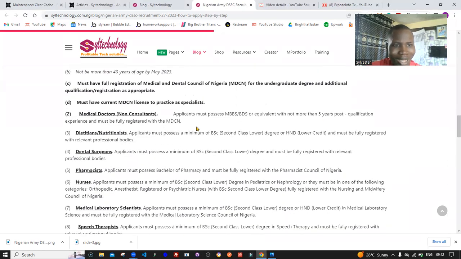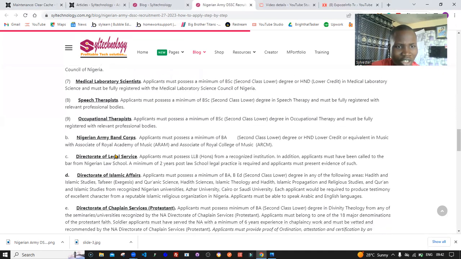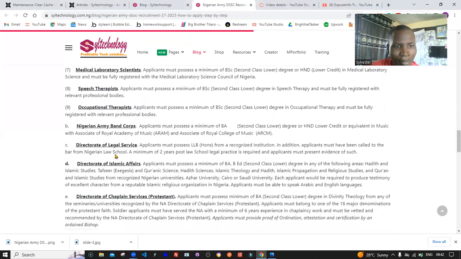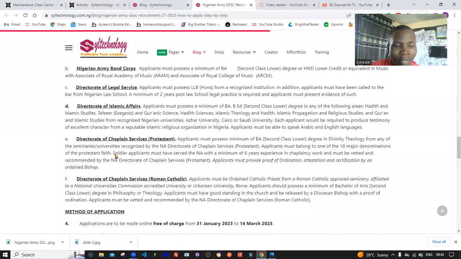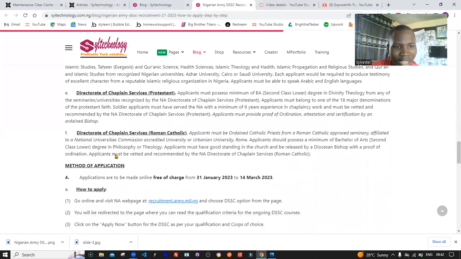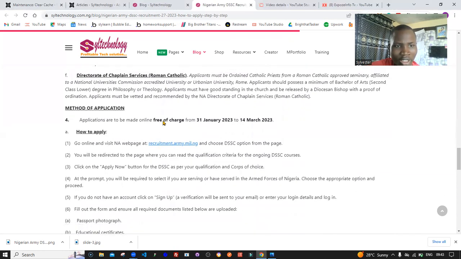So you can apply as a medical doctor, dietitian, or nutritionist, medical surgeon, pharmacist, nurse, medical laboratory science, speech therapy, occupational therapy, Nigerian Army Band Corps, Directorate of Legal Service, Directorate of Islamic Affairs, Directorate of Chaplain Service. This is Protestant, then Roman Catholic. So these are the positions that are available currently.